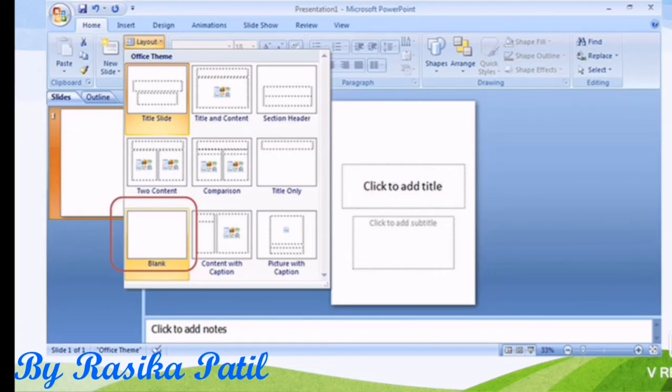Now, how to add a slide? Suppose I want to create a presentation. In that presentation, I have different varieties of slides. What are they? Once I click on the new slide, there are different layouts. So we can select the layout as per our requirement. That is title slide, title and content, section header, two content, comparison, title only, blank slide.